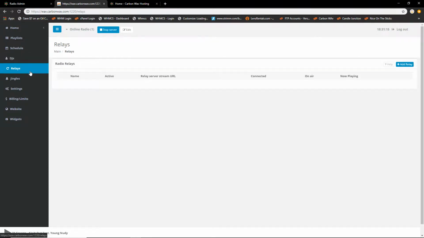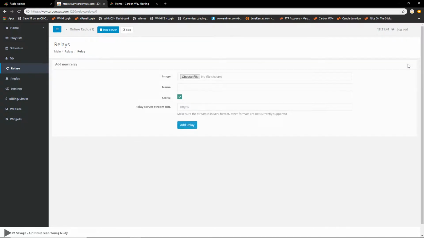So the relay system. Relay system is you can pull outside radio feeds directly to your station. This is under construction, so I'll still explain this for you. So you do have the name. Is it active? Relay server, the URL of it. Is it connected? Is it on air? And what is actually playing? So you press add relay.